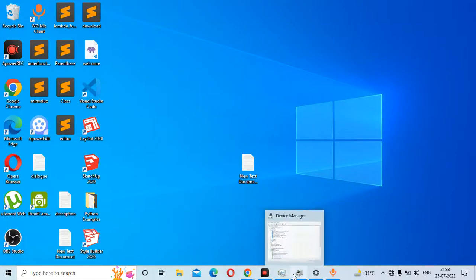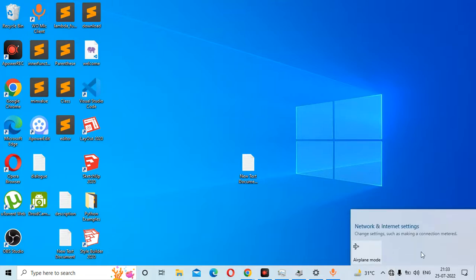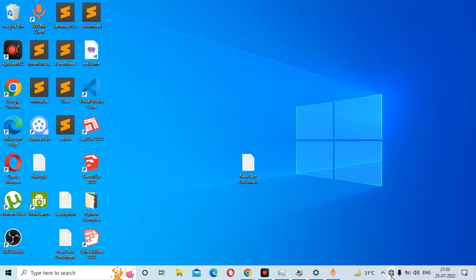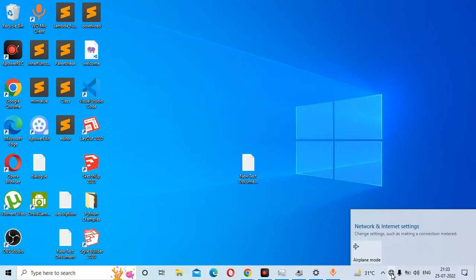Hello friends, in this video I'm going to tell you how to fix it if your Wi-Fi icon is not showing in Windows 10. I got this error when I started using Windows 10, and since I updated my Windows 10, my Wi-Fi icon is missing frequently. Sometimes it comes, sometimes it goes missing. So how can we fix this kind of error?